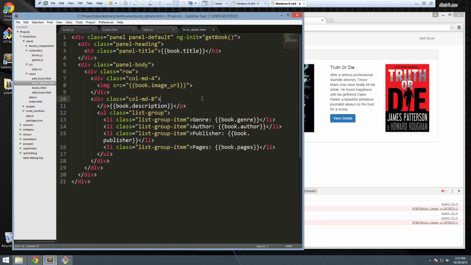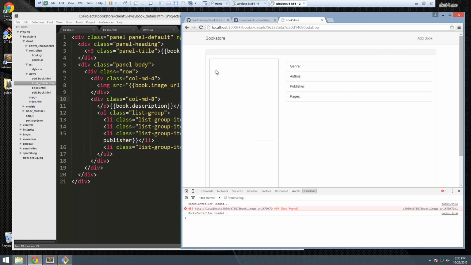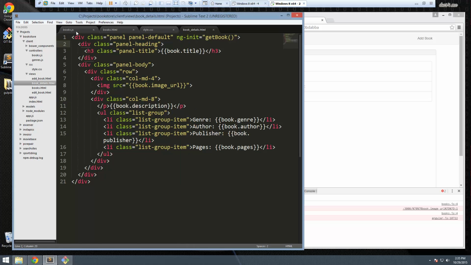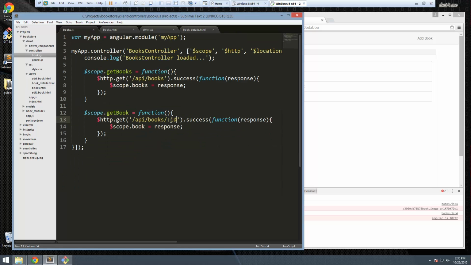All right, let's take a look at it. Okay, so let's see, what do we got down here? Looks like we're getting a 404. Our API slash books. What did I do? Oh, actually, I'm an idiot. I put ID. That's not what we're supposed to do.